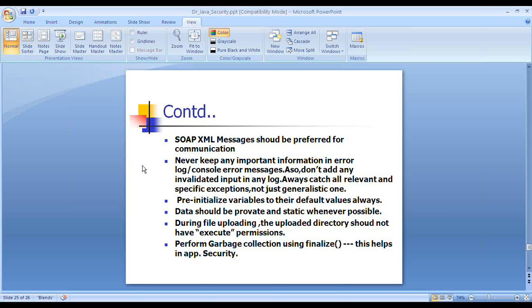Pre-initialize the variables to their default values always. Because if you don't initialize a variable or an object, sometimes it is initialized to some default value or some garbage value or undefined value, which may spoil the performance of your application. So it's always a good idea to initialize your variables and objects as null or to their default values. Data should be private and static whenever possible. Again, as we have discussed in the earlier slides, whenever data is private, the outside world cannot access it and cannot tamper with it.